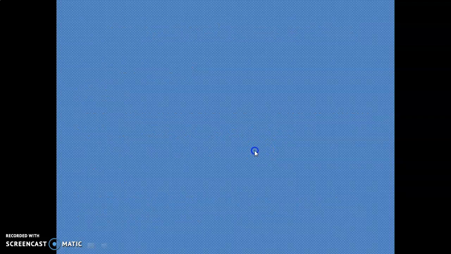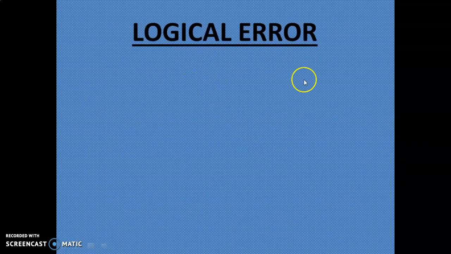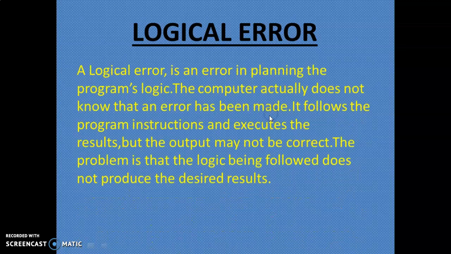Then next error is logical error. What is logical error? Suppose all syntax errors you have corrected and you want to run the program, but the output you want, you don't get it, because in logic you have some problem. Suppose you want to print 1 to 10, and you write down for I equal to 1, I instead of I less than equal to 10, you have written I greater than equal to 10.